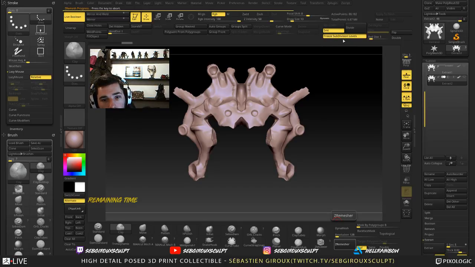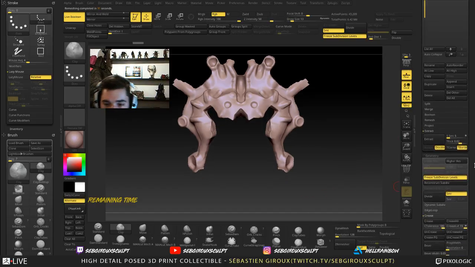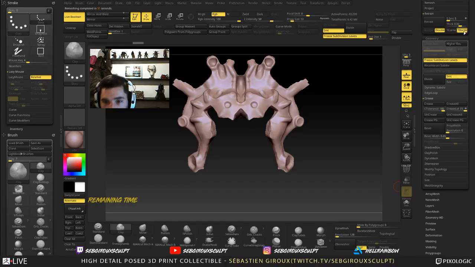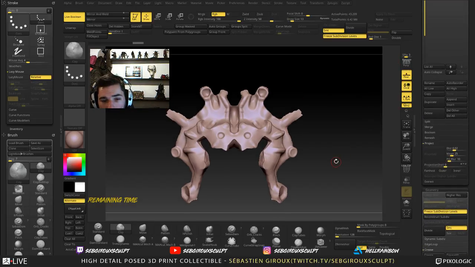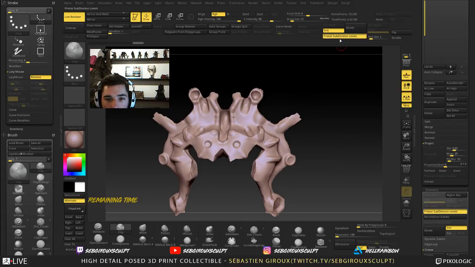What I like is you uncheck that button and it will automatically reproject all your subdivision levels in memory on top of the new topology. Otherwise, every time you go down, you project all, then divide, then increase the subdivision to the new level and reproject, and it feels like a lot of steps. It's not the end of the world, but it's nice to have a quick and easy solution. So that's my new retopo, I just uncheck freeze subdivision levels.